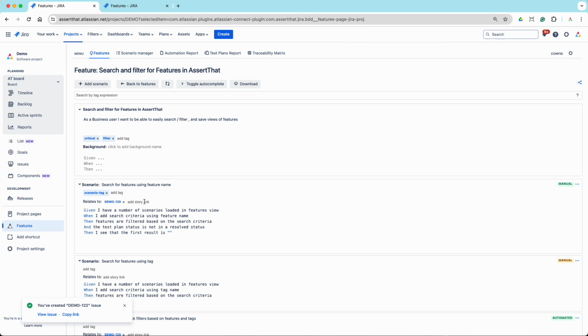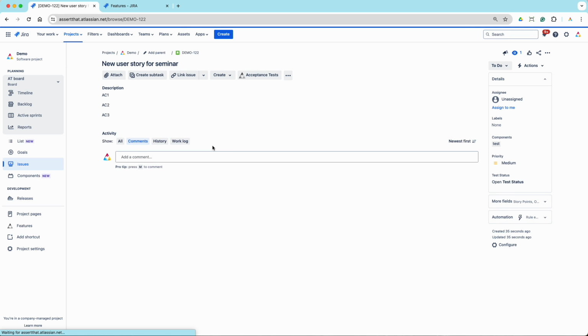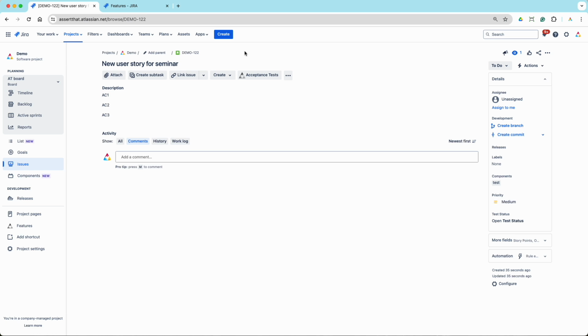So I'm quickly going to go in here and link. I want to see this scenario linked to the new user story that I've set up. So I'm just going to auto select that one from the list. It's found that demo 122 exists, and I'm now going to have a look at demo 122. Okay, so that's taken me to the user story.